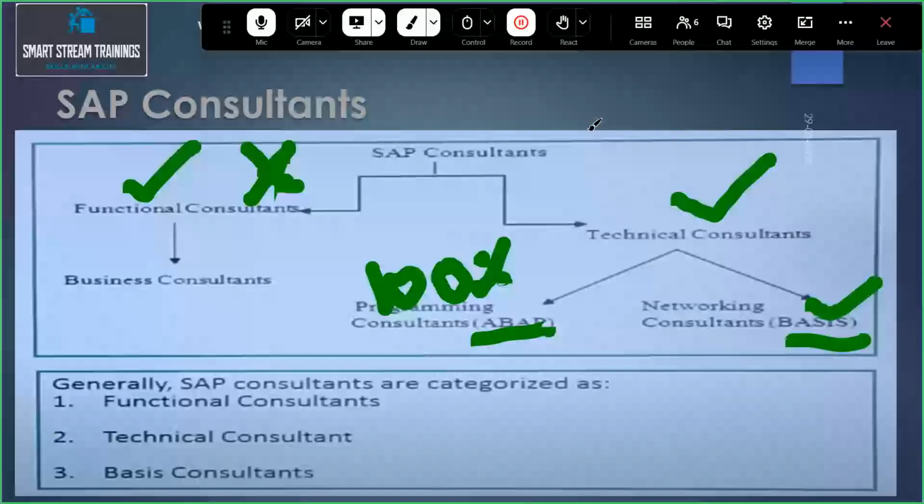So at the end of your training, you are trained on which module? SAP MDG. Are you involving the coding part or not? You are not involving the coding part. You are purely a functional consultant. You are not involving any technical part. It is complete configuration, zero coding. Here it is complete zero coding, complete configuration.